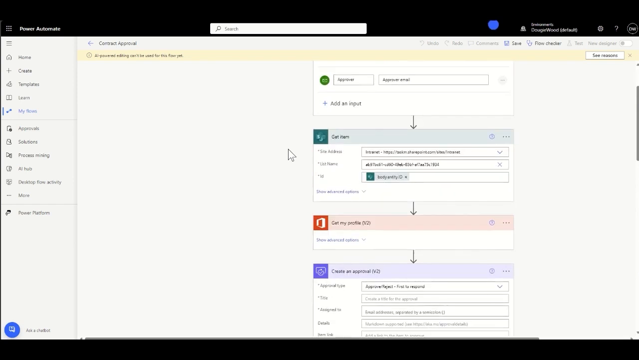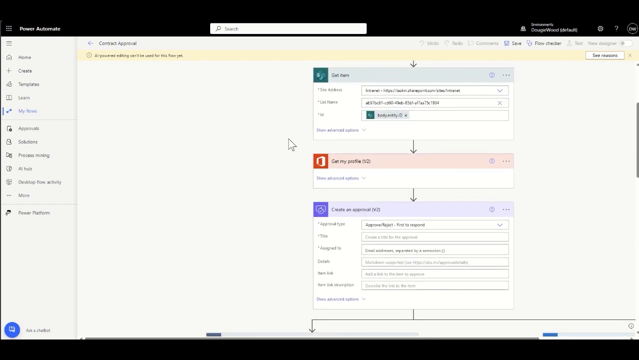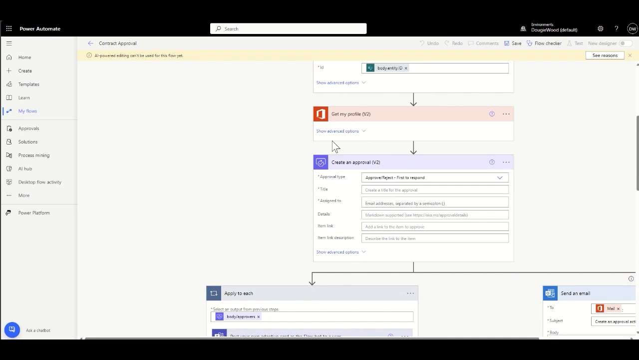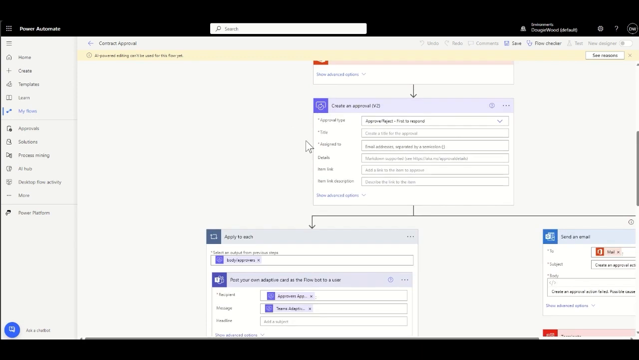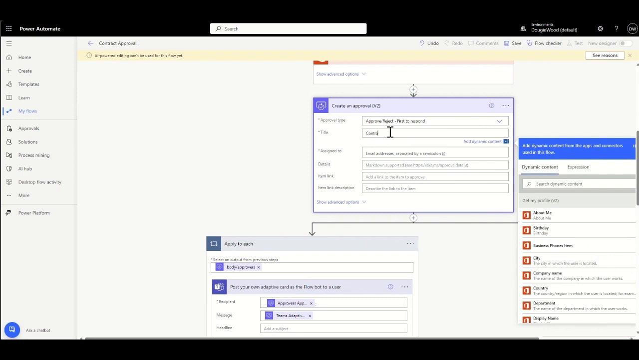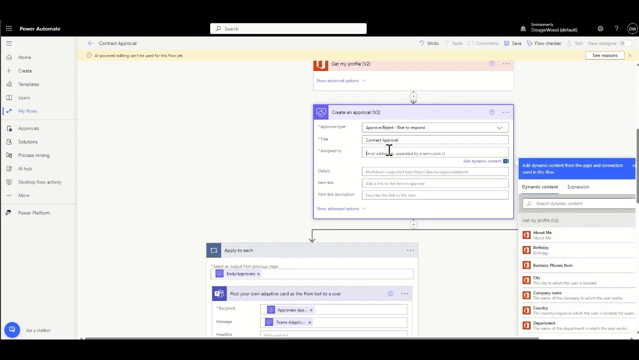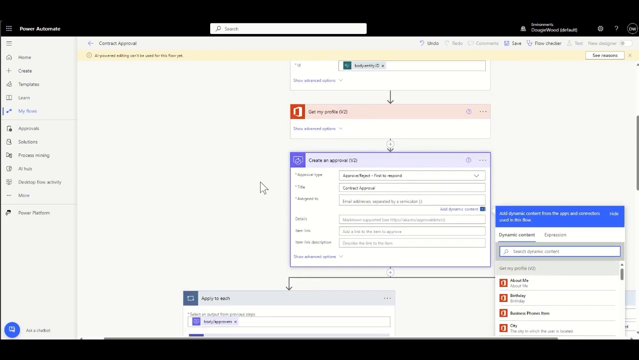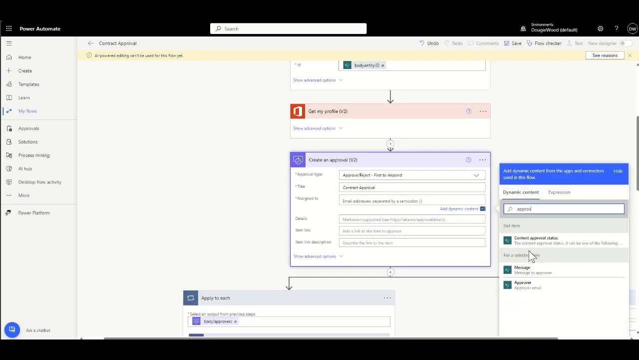So if I just scroll down a bit further, then you can see, again, I'm not going to go through all of these, but essentially it's getting the item, so it's getting that particular item that we're talking about. It's getting my current profile, so it knows who I am, and then it's starting the approval process. So the title might be, let's say, contract approval. And the email address that we want to send this to will be the email address of the approver field. So if we just type in approver into this box, you can see for a selected item, we've got the approver.